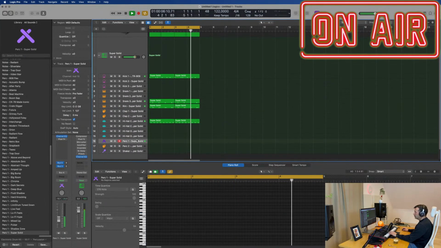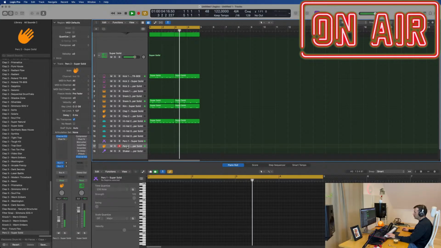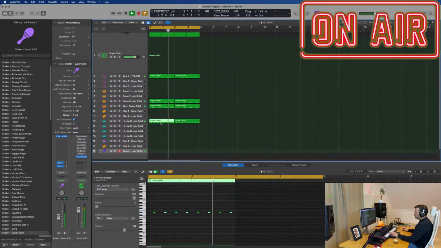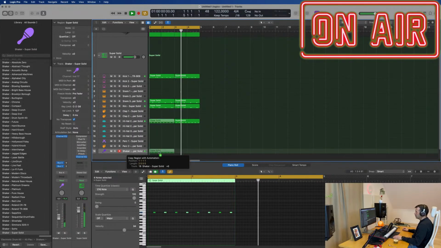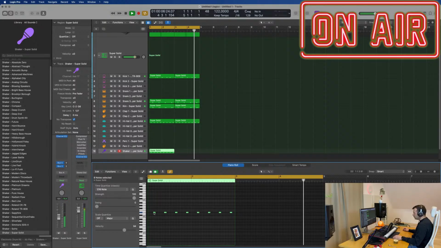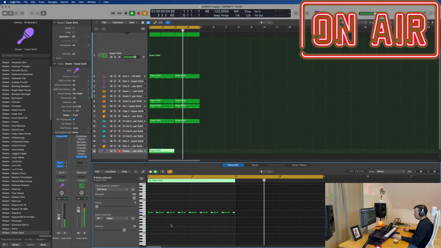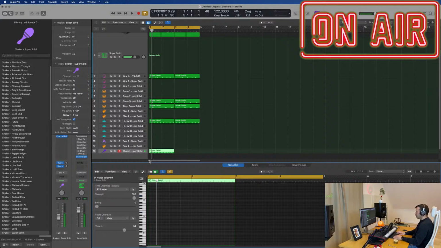Let's see what's in there. That's a good idea for this. So if this is a fast kind of shaker thing that is not hitting at the same time as the snare, I'm gonna bring it up. Oops, all of them, please.